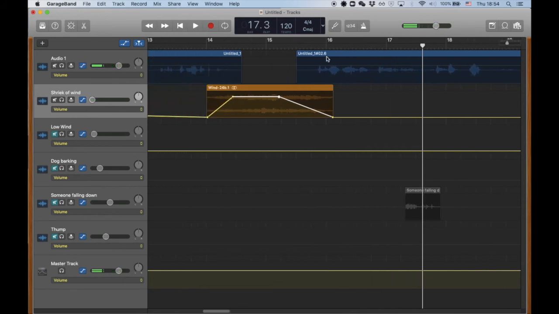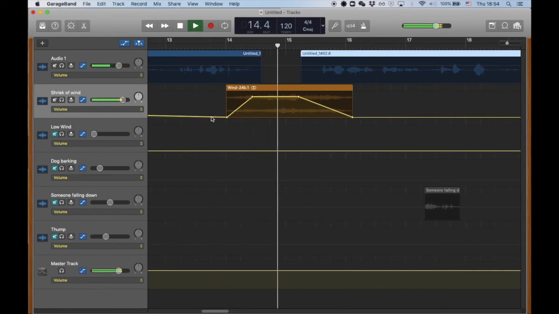Yeah, that's pretty good. I'm going to move this just a little closer because I want to see what that sounds like with the wind.